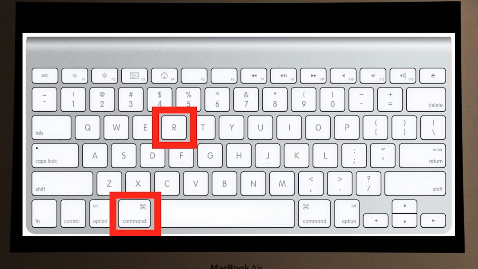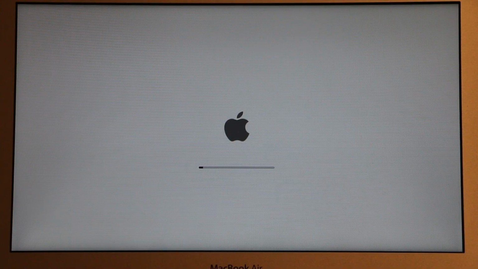Once your computer is shut down, we need to power back up. And while we're powering back up, we have to hold Command and R for at least 10 to 15 seconds, and then we can let it go. And now we just have to wait until it's going to boot into macOS Utilities.